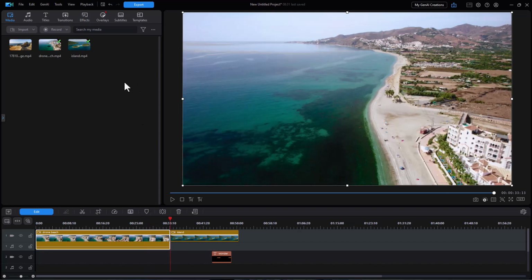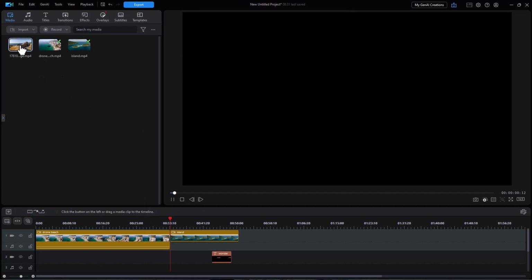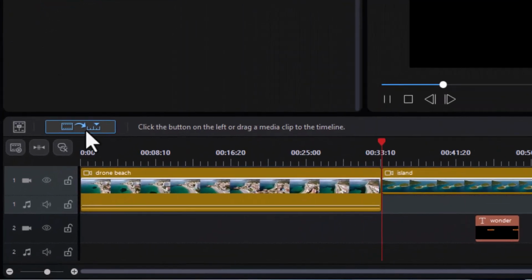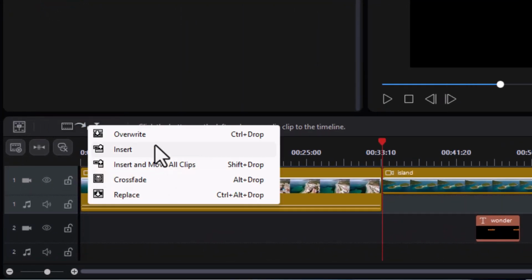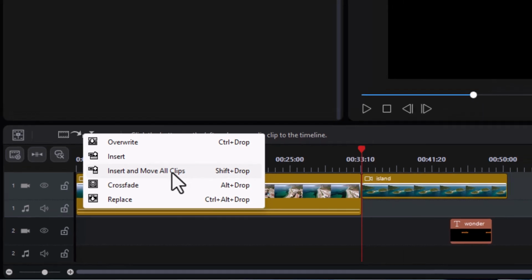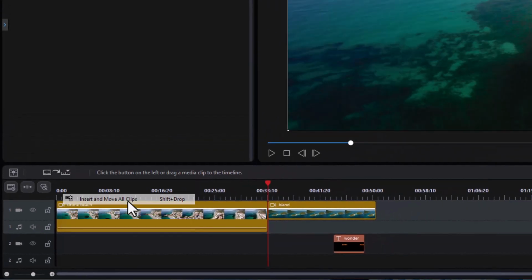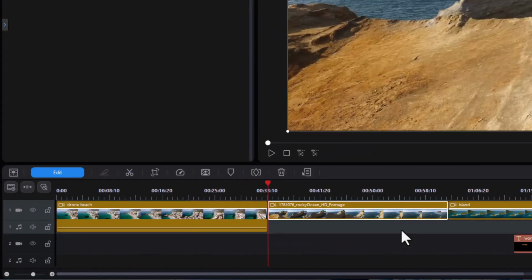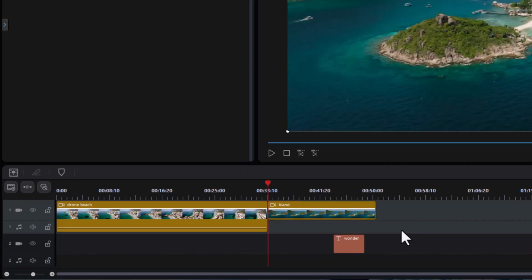And then we have two ways in which we can add an element. I'm going to click on this other clip in the media room, and then I can click on the button above the timeline, and then I have to choose the option. The most common is insert and move all clips. That will keep the title in line on track 2 with the video on track 1, and I inserted it. There's a faster way to do that. We'll show you that in a minute.